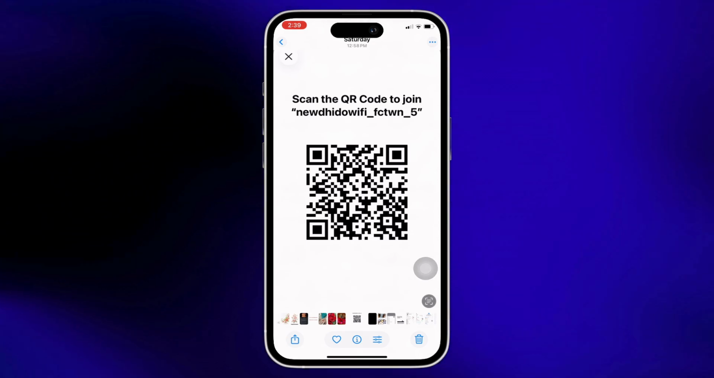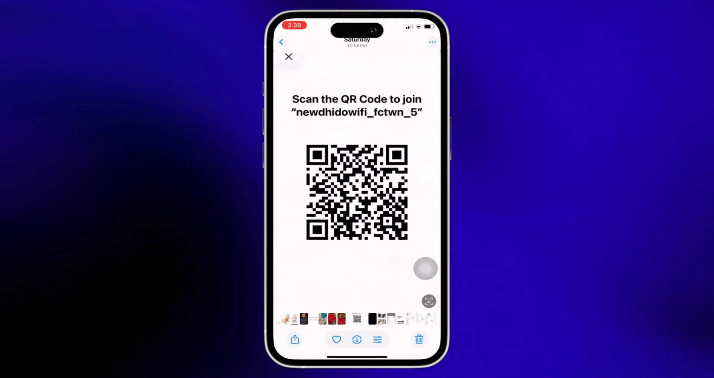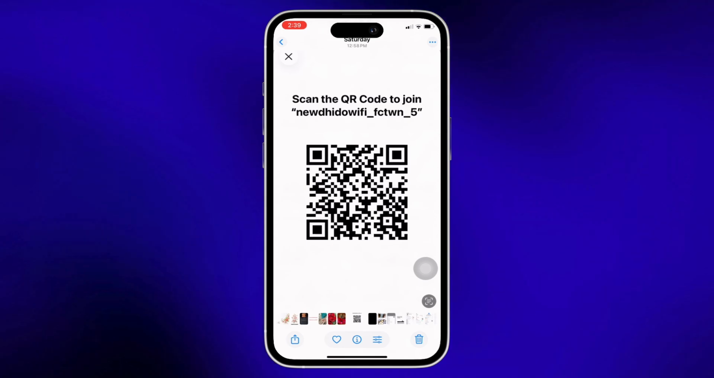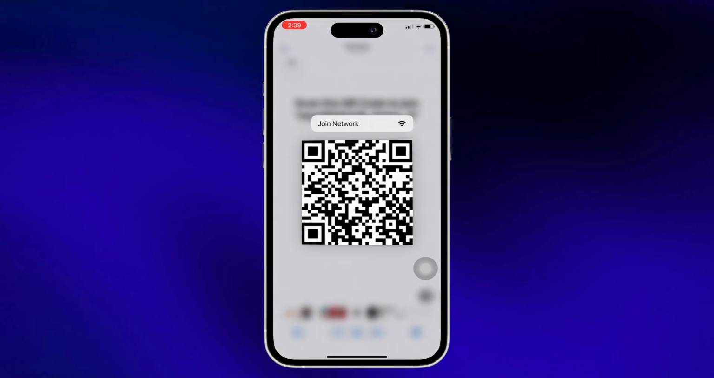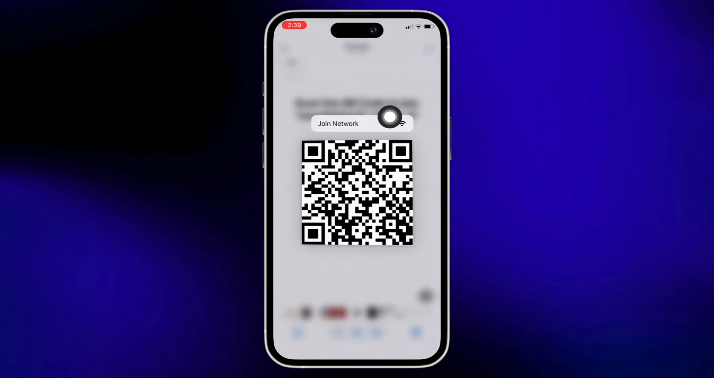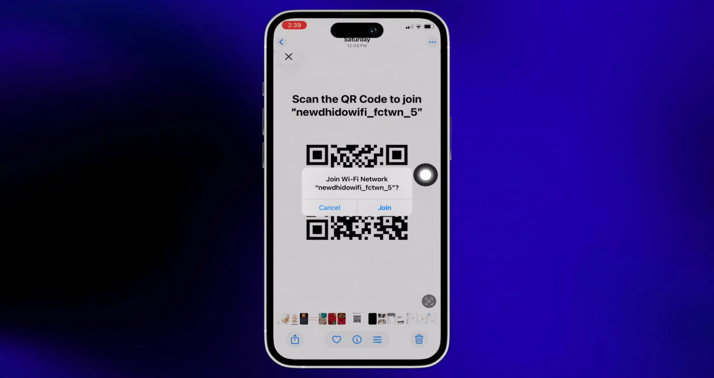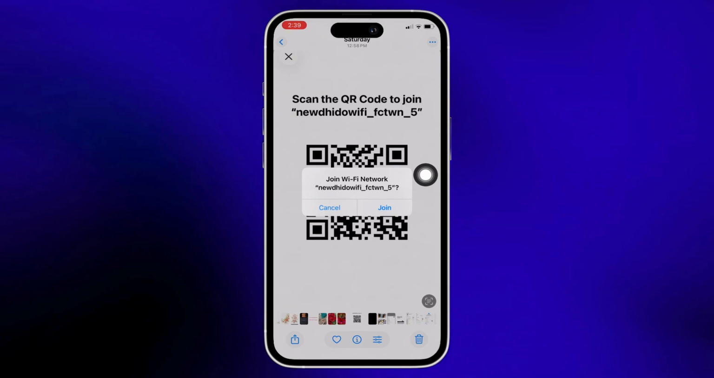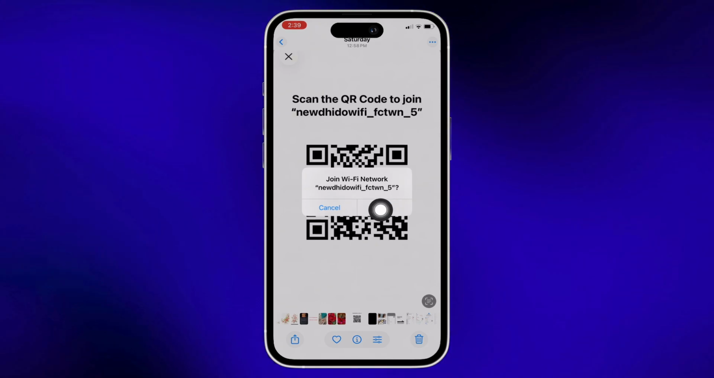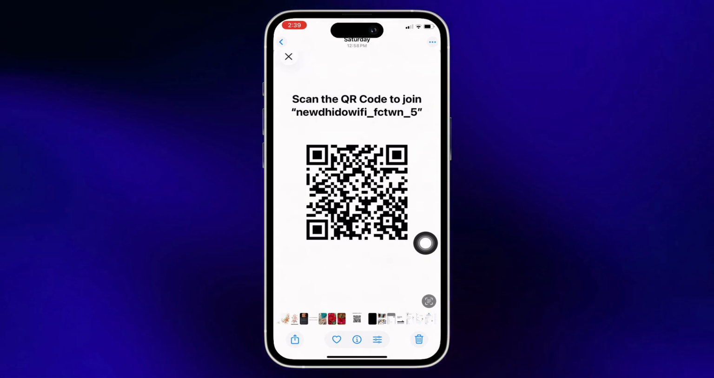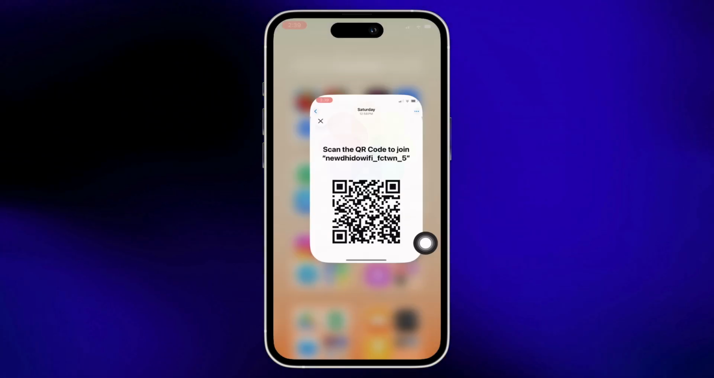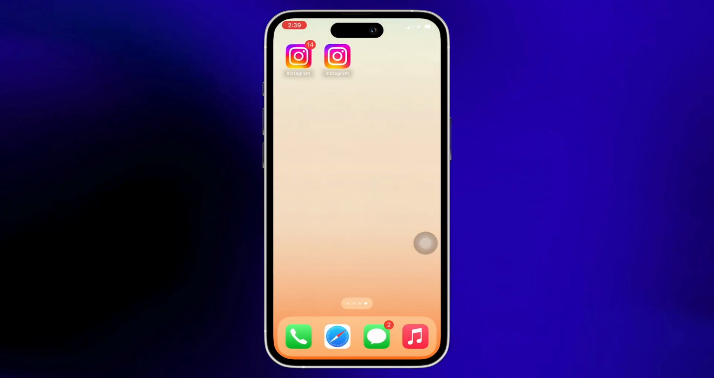Once you have opened the QR code, simply tap and hold on the QR code and you will see the option for Join Network. So tap on the Join Network option you see there, and in the confirmation that appears, tap on Join again and wait for the connection to be joined. And with this, you will be joined to that particular network.